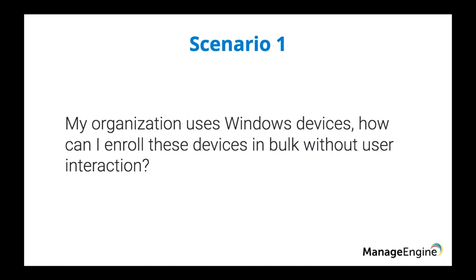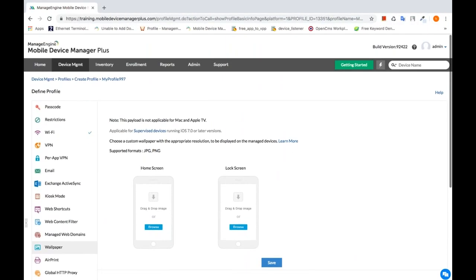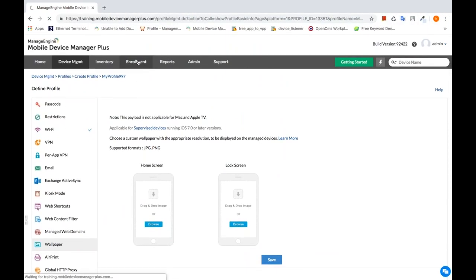Now we look at a few other scenarios and their solutions. The first scenario is: my organization uses Windows devices, so how can I enroll these devices in bulk without user interaction? So let me take you to the MDM server and explain all the methods that we have with respect to enrolling Windows devices in bulk.